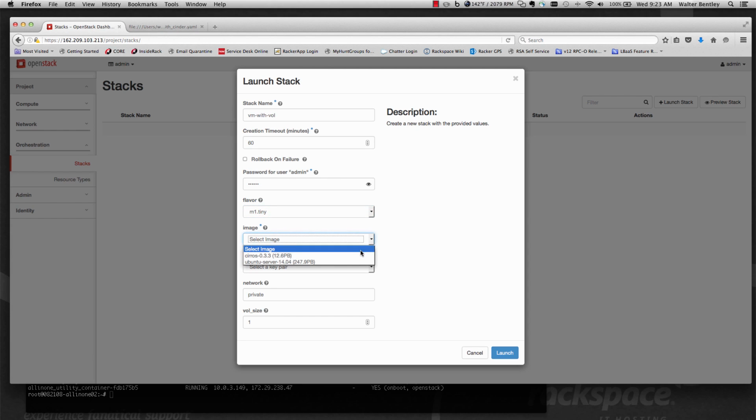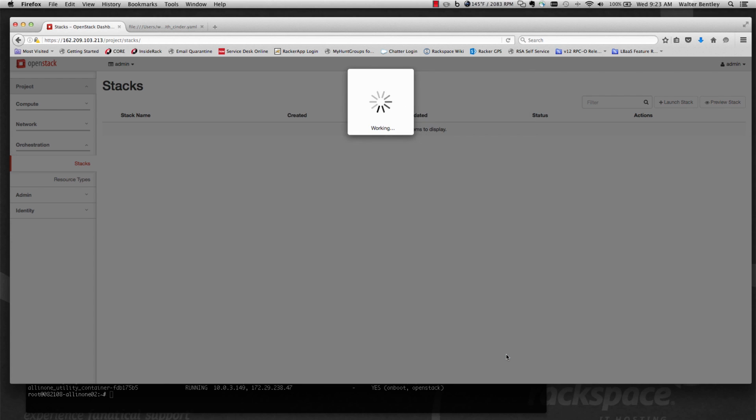I'm going to select the flavor that I'm going to use. I'm going to select the image of the VM, of the instance I want to create. I'm going to select the key pair name. And last but not least, I'm going to give it the network name that I wanted to attach to, and of course volume size. So I'm going to make a volume size of 10 gig. So if we're ready to go, we're going to hit launch here.